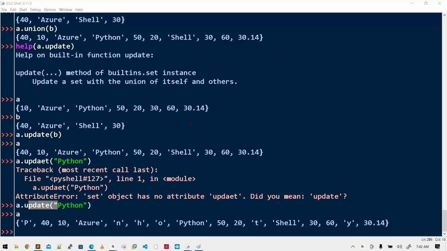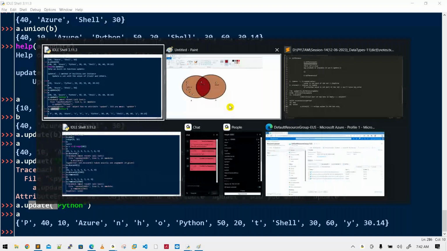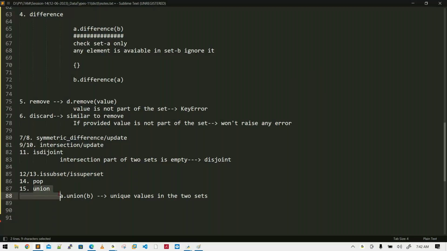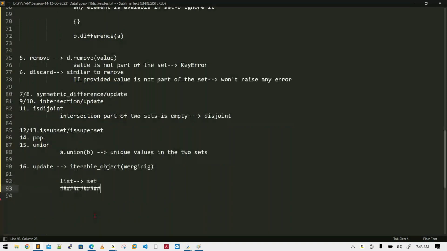So that is the update. Add will add one element. Update works with an iterable object, merging. That's why we call list and set both are similar, but for some operations set has specific features. Unique is the best feature. If you want to make any list unique, set is the best option.